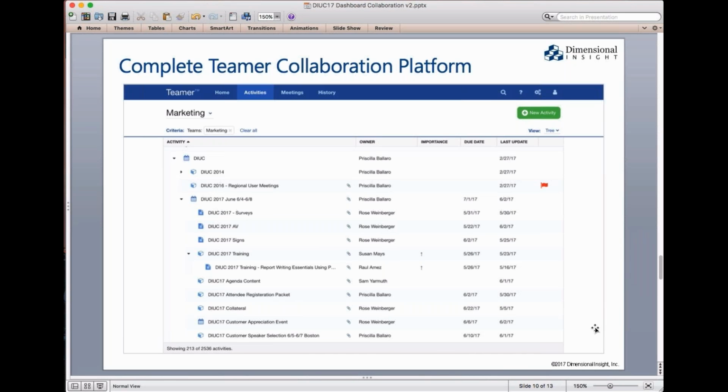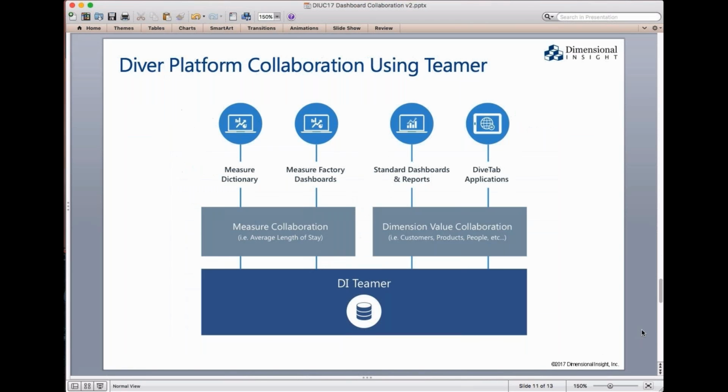You can see from this screenshot how we use Teamer to collaborate on everything that went into our annual DIUC user conference, from the registration, to the surveys, to the training content, to the event presentations. This effort involved upwards of 50 employees and took months of collaboration to pull it off. Over the years, we have become much more efficient using Teamer to collaborate on projects like this. This last slide illustrates how Teamer works together with DivePort to provide you with collaborative BI capabilities.